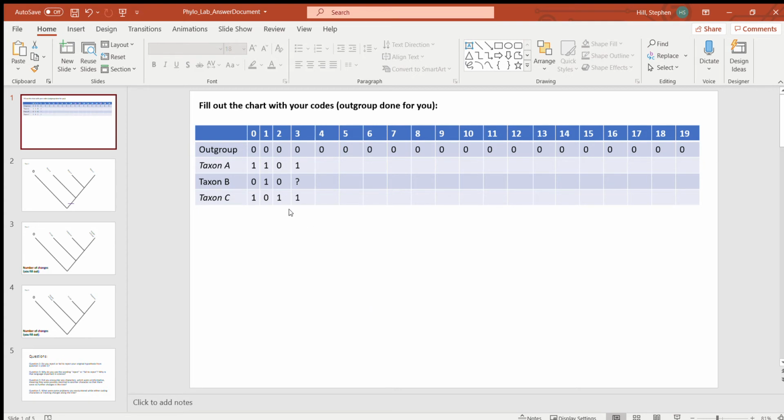Today I'm going to give a brief tutorial on how to approach lab number 2. This is the Phylogenetics Lab. So the first thing you're going to do is you're going to have models to look at. I'm going to skip opening the models and just show you how you would fill out the chart and then do the tree.